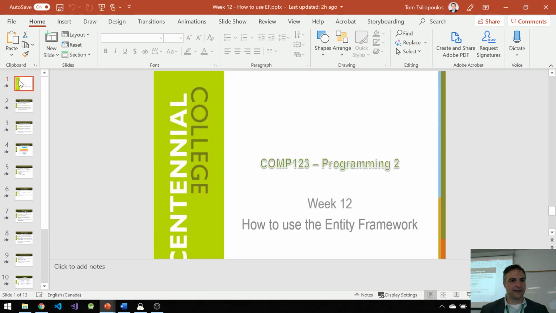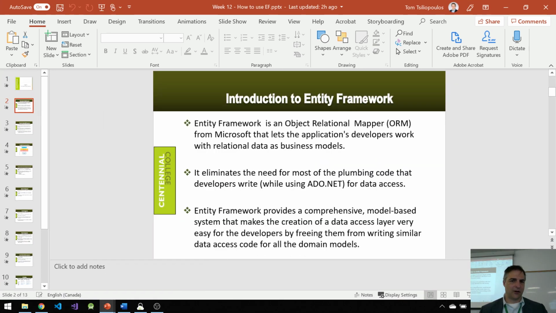So what the heck is an Entity Framework anyway? I want you to think about the Entity Framework from Microsoft as an object relational mapper, like it says here. What is an object relational mapper? Think about this as a wrapper that wraps around your database. It gives you a way of connecting to your database with code. That's what it does. That's how I think of it.